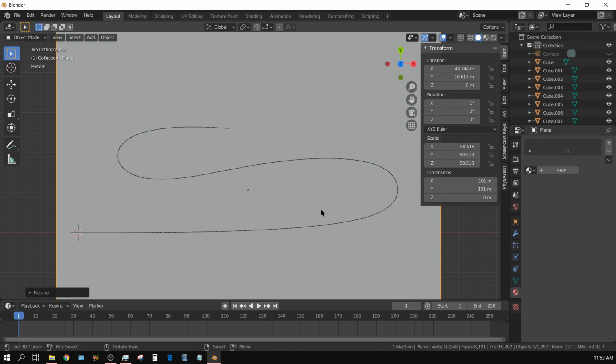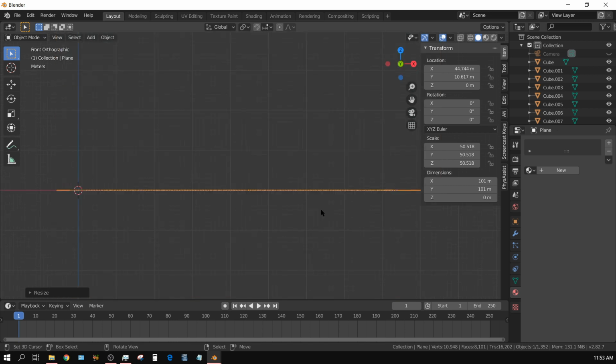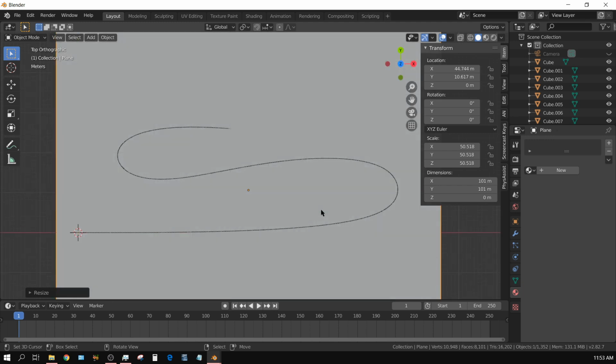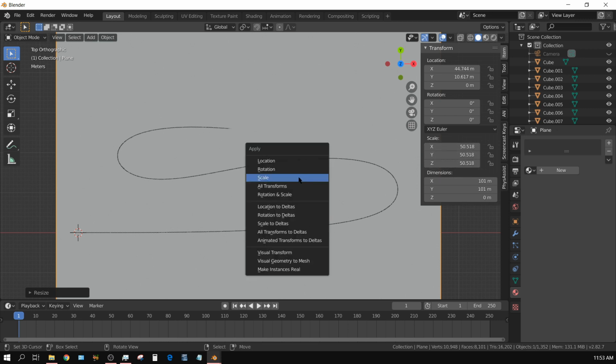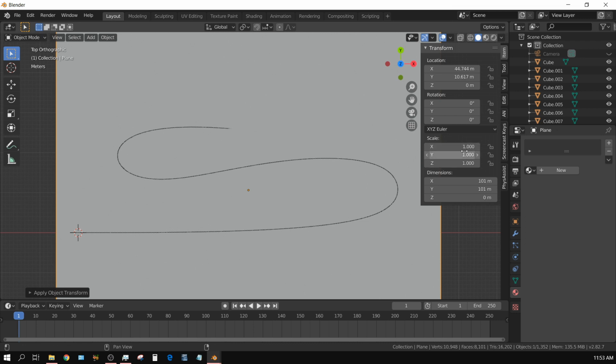Alright, now press 1 for front side view. And well, let's go back to top view. I want to tell you something. We need to go ahead and apply the scale, because see, all these are not 1. This is a physics object. We need the scale to be 1. So press Control A to bring up this menu and then apply the scale. Now it shows 1. We're good to go.